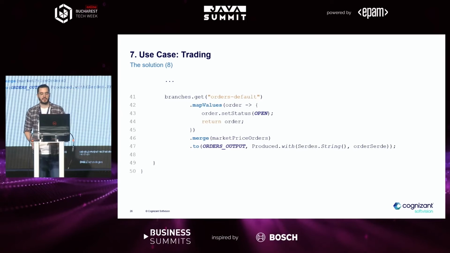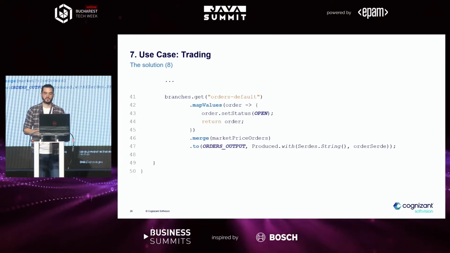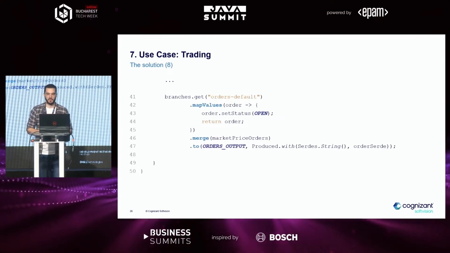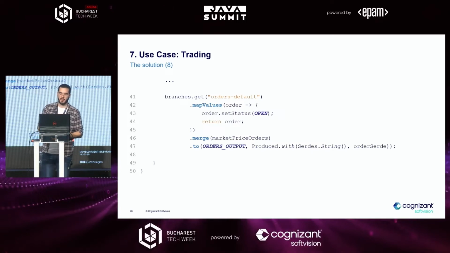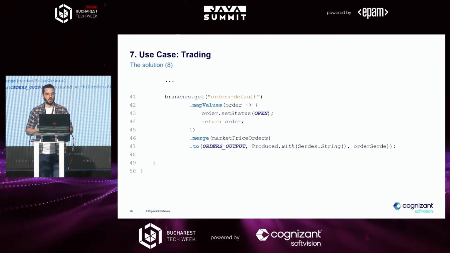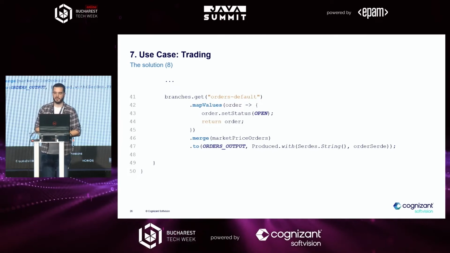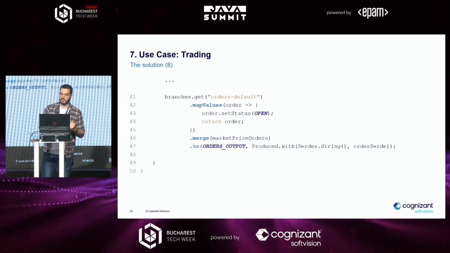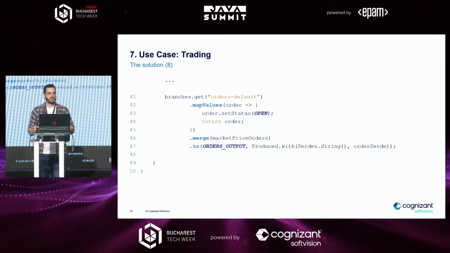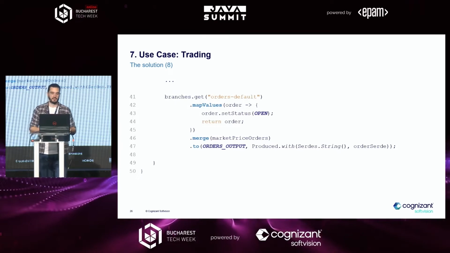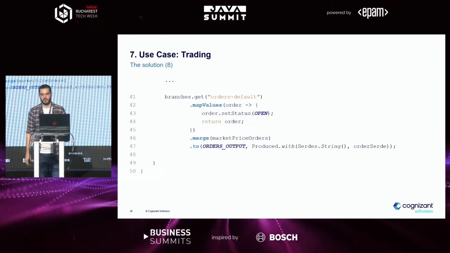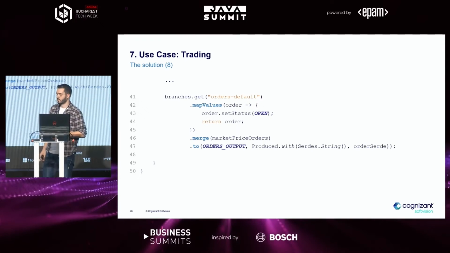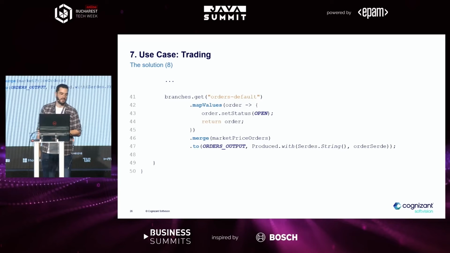In the final step, we get the KStream from the orders default branch, apply a simple transformation on all record values by setting the order status to open, and merge it with the stream resulted from the previous operation. After that, we send all of them to the orders output topic using the string serde for the record's key and order serde for the record's value.